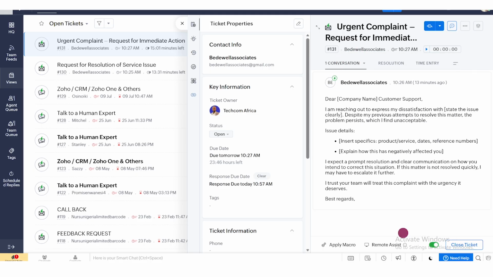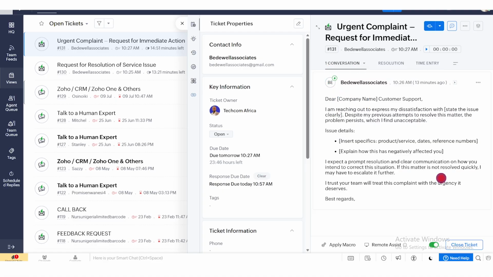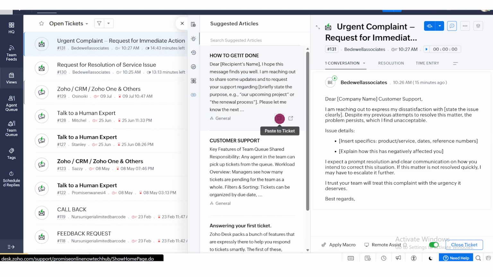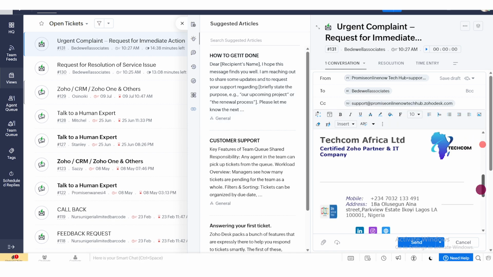So now let's respond to this. Let's send this ticket. Let's use the knowledge base we used earlier. This is the response, paste it on the ticket. Right, so now let's send this.